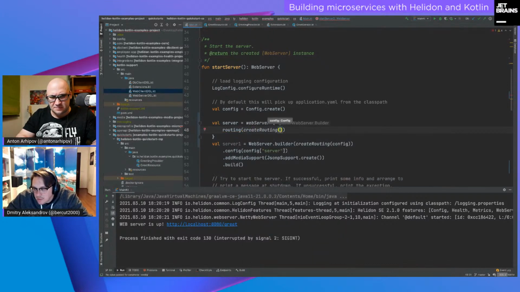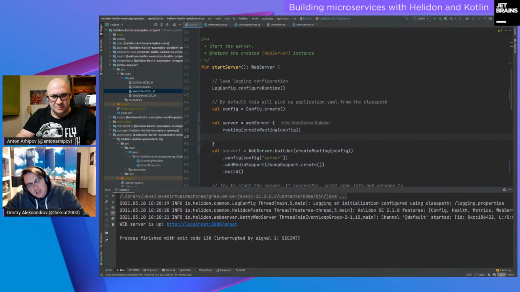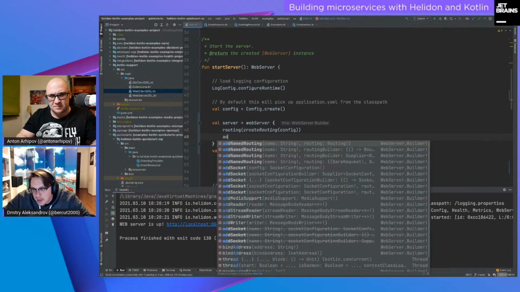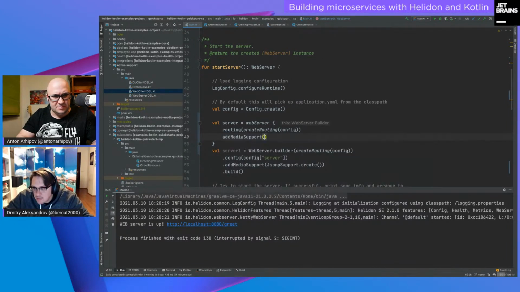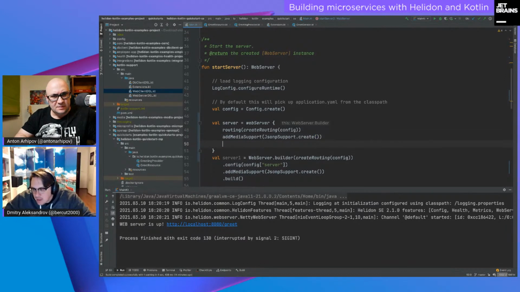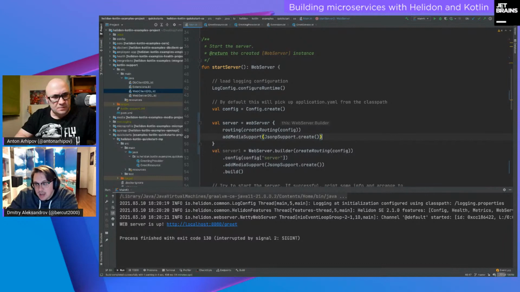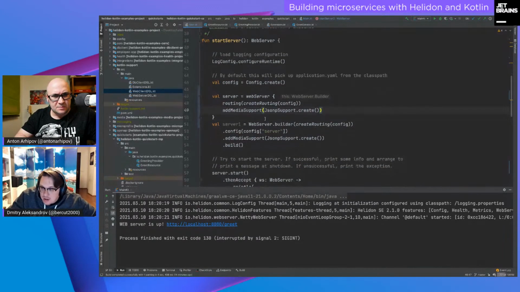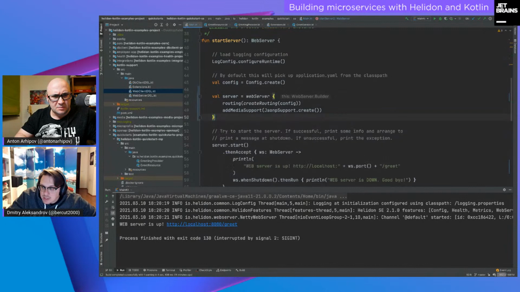Yes, from the config. Actually, it's underneath. The next thing, if we need JSON-P support, we just add media support, and then JSON-P support. Actually, even for that, I guess there's a way in the examples to fix this. And that's it. We don't have to call build. We don't have to do anything. And this is a real, more Kotlinish way of doing things.